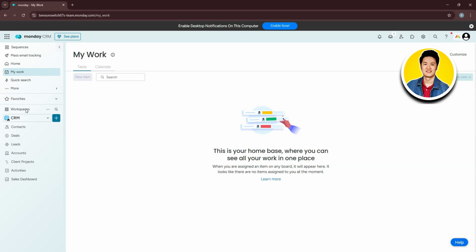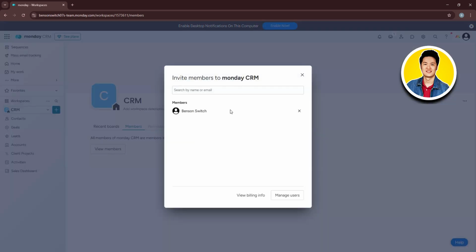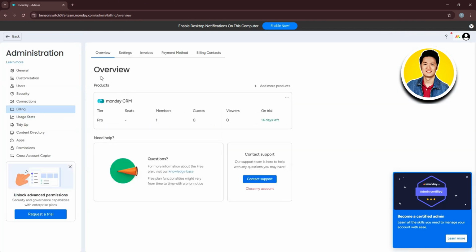Then we have Workspaces. This is where you can see all of your active workspaces. So let's select this one, and as you can see, it's currently empty. You can see your recent boards, members, and also you have the option to invite members to Monday CRM. Let's click on View Billing Info. So this is the page where you can see your overview.